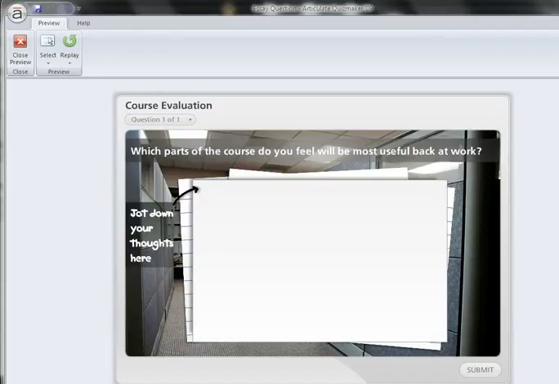This one deals with the fill in the blank, or what Quizmaker refers to as an essay type question. The question is asking the user what they feel will be most useful back at the office from what they learned in the e-learning course.